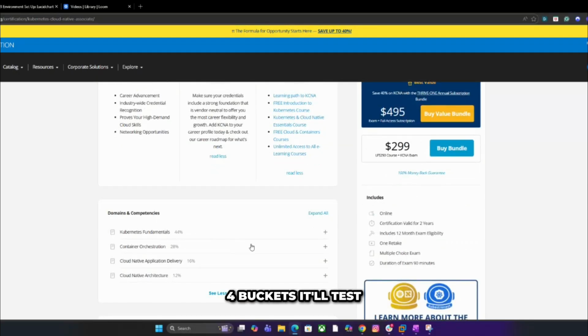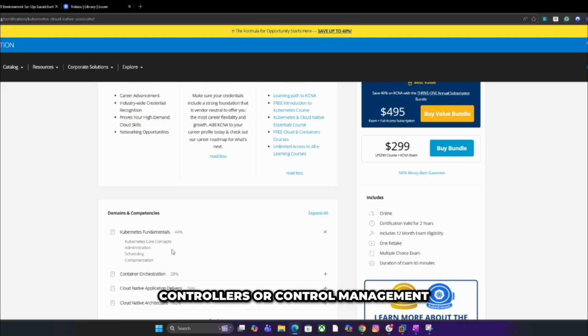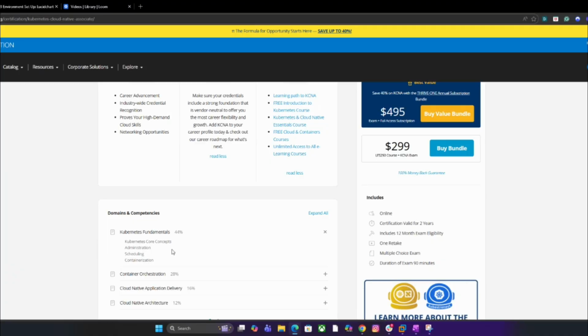And these are the 4 buckets they'll test you on. So Kubernetes fundamentals, container orchestration, cloud native application delivery, and then cloud native architecture. And so that'll be like namespaces, what are some core architecture components, where the API controllers or control management, what are the networking pieces towards it, what are the database pieces towards it, how the pods work, how the nodes work, what are the agents installed on it, things of that nature, how to schedule a pod.